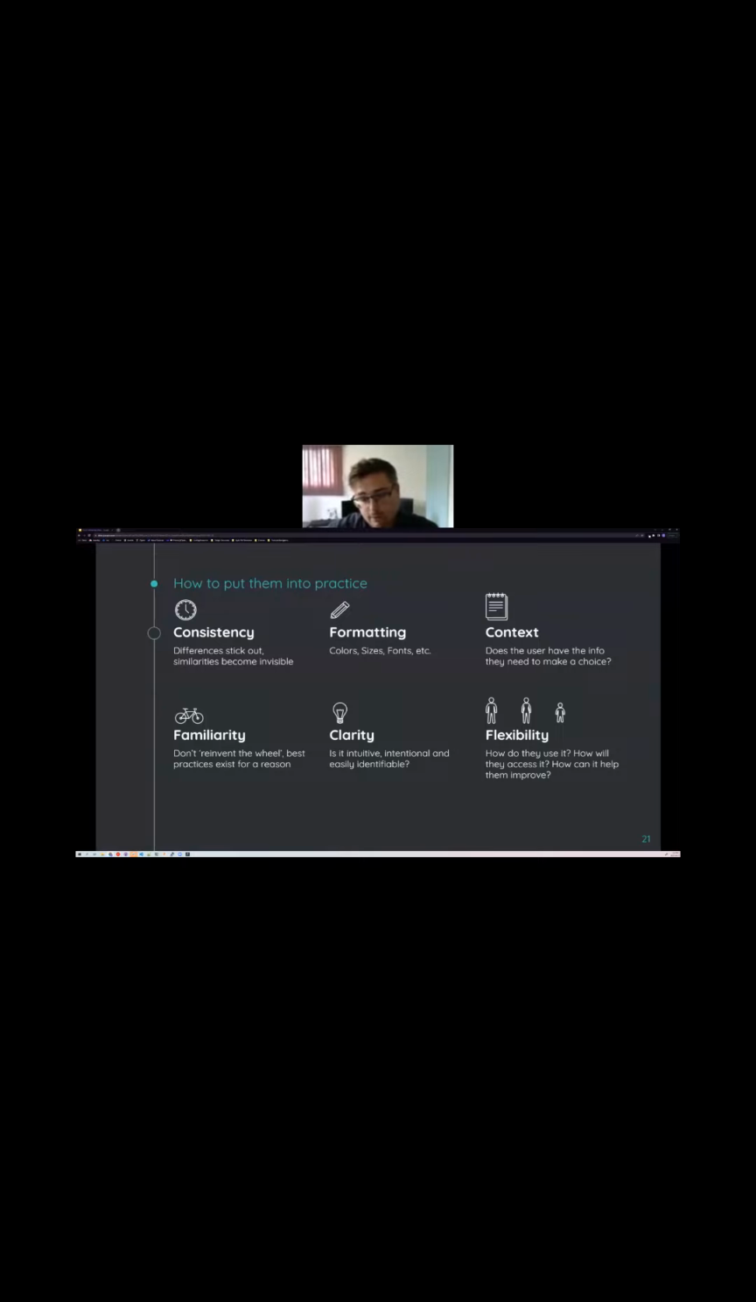Then the last point I have here is flexibility. So how do they use it? How will they access it? How can it help them improve? If we take the measure of a seamless UI to be the best UI, or a UI that makes people feel empowered to do what they want to do, so they can use it effortlessly, how do we make sure that's the same experience for every user?